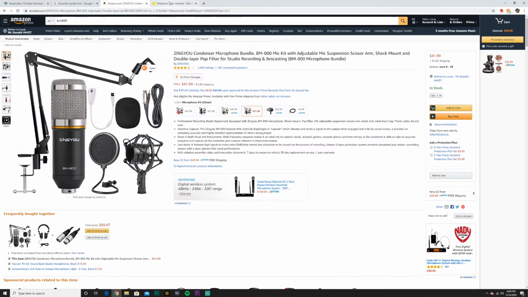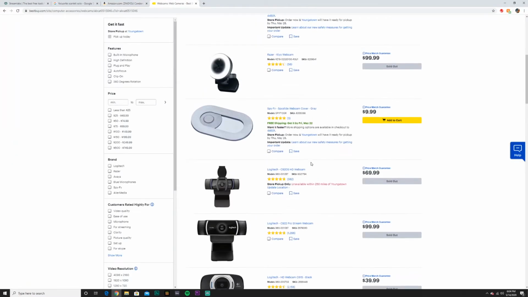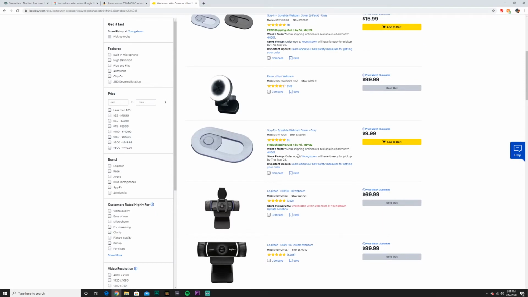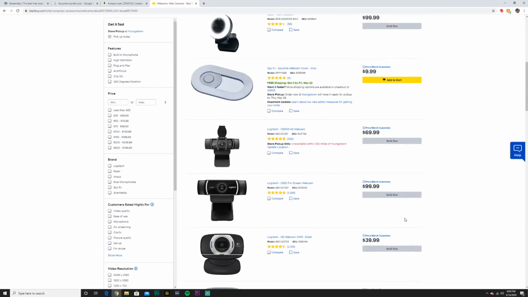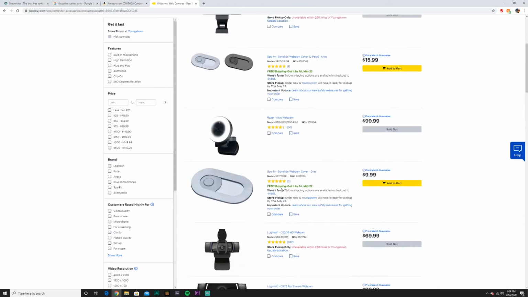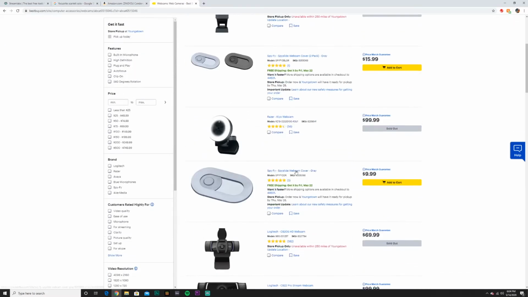Moving on, you also need a webcam. Unfortunately, right now due to the pandemic, a lot of them are sold out. Logitech is a great brand for webcams. This is the exact model I use, and we'll look at that later. So yeah, that's basically it. Let's head on over to Streamlabs.